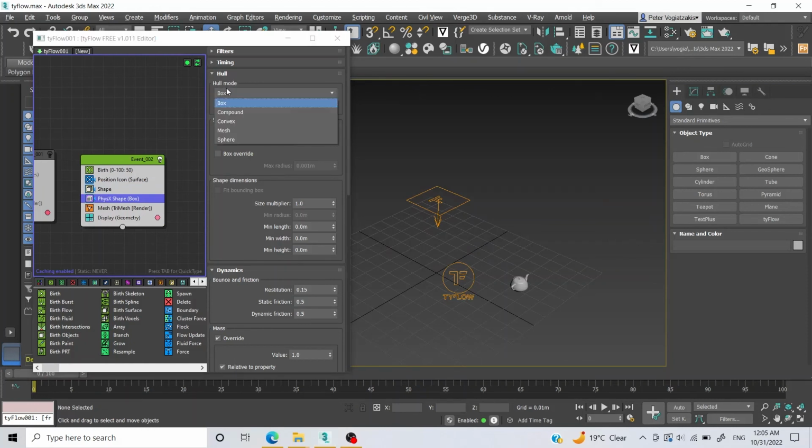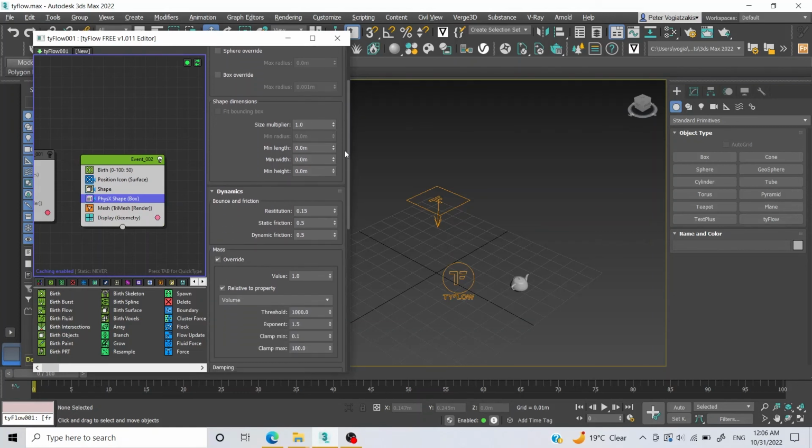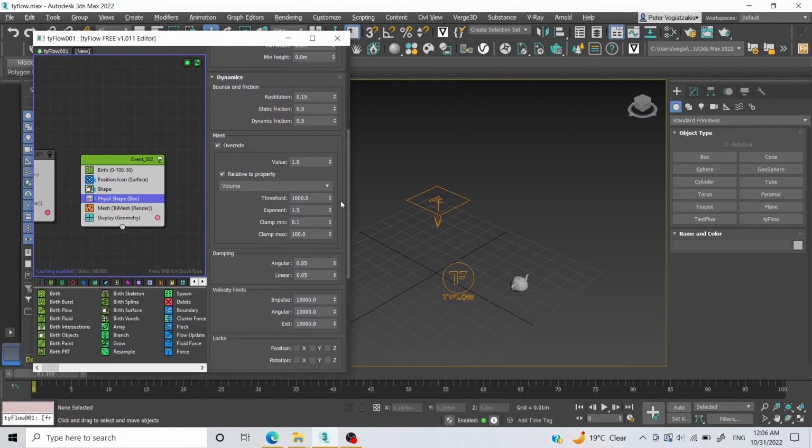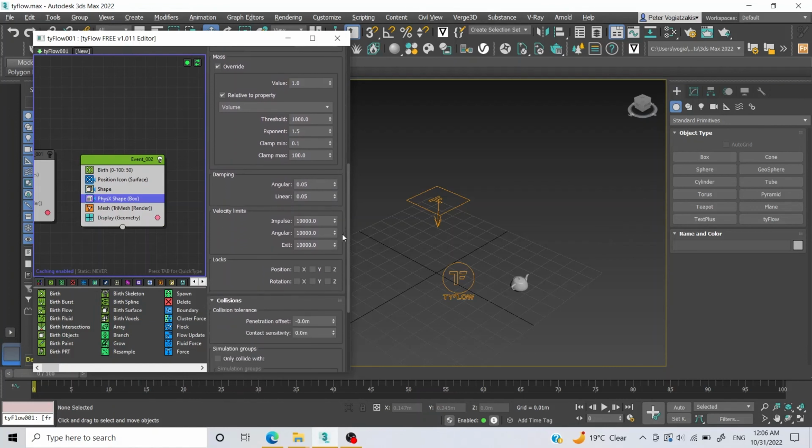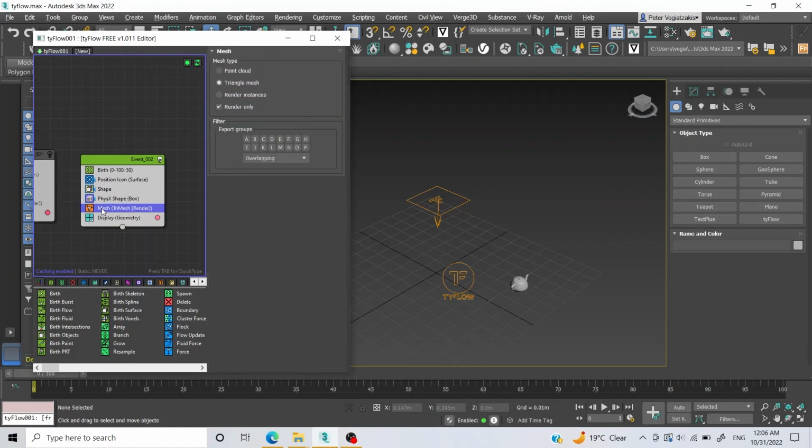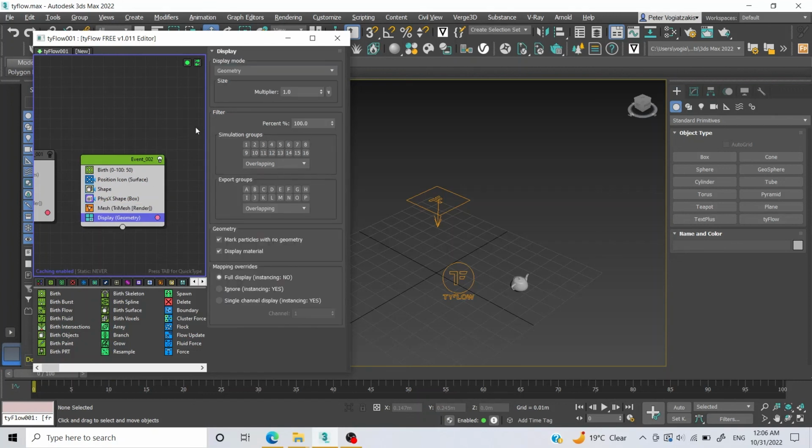So these are just some more of the modifiers, just changing how the physics of the boxes fall. This is the mesh, so that the Tyflow is able to render, and then this is just the geometry. So this is the basics of Tyflow.